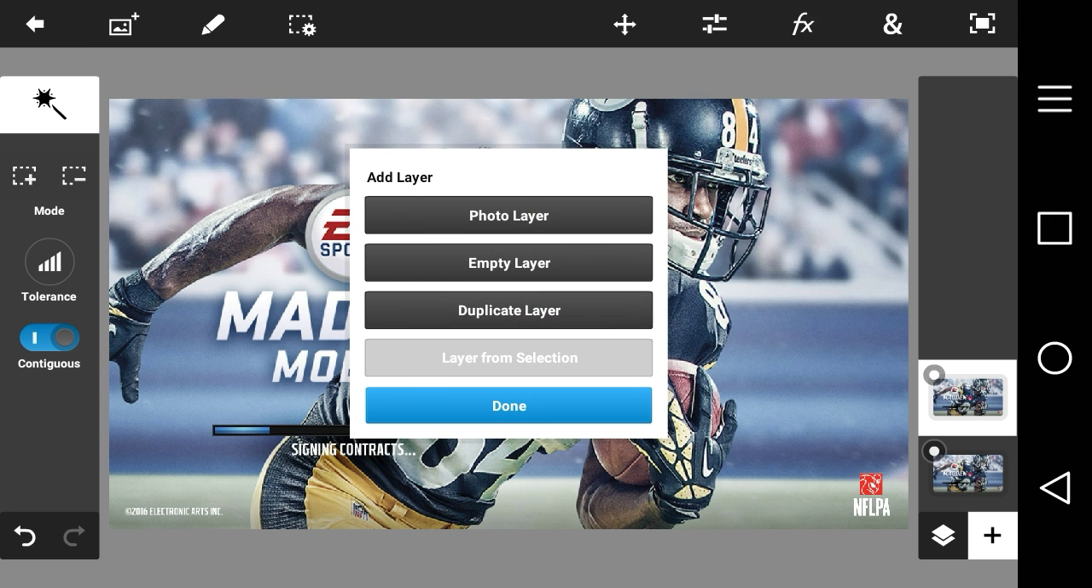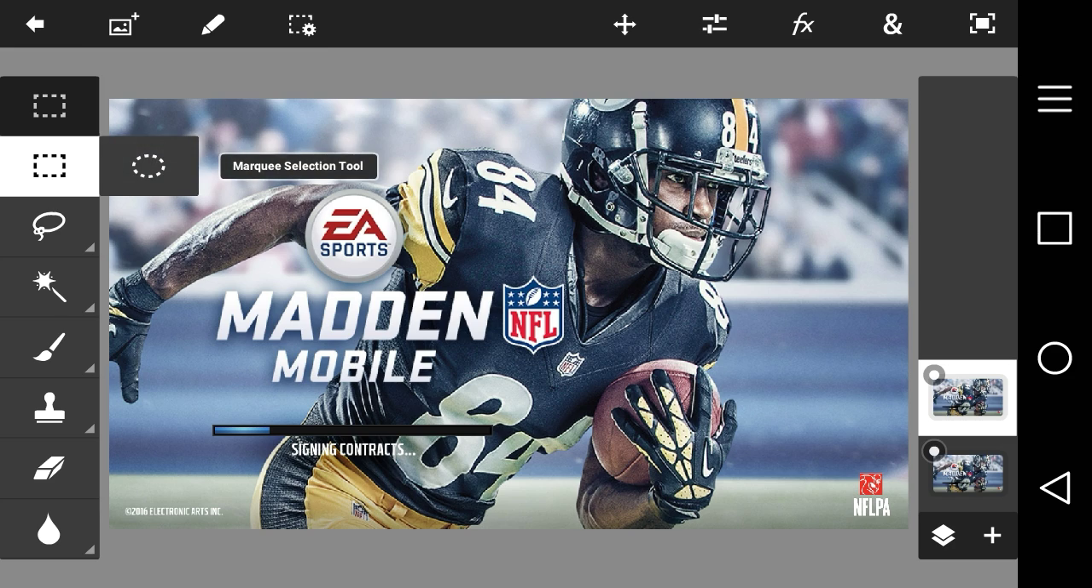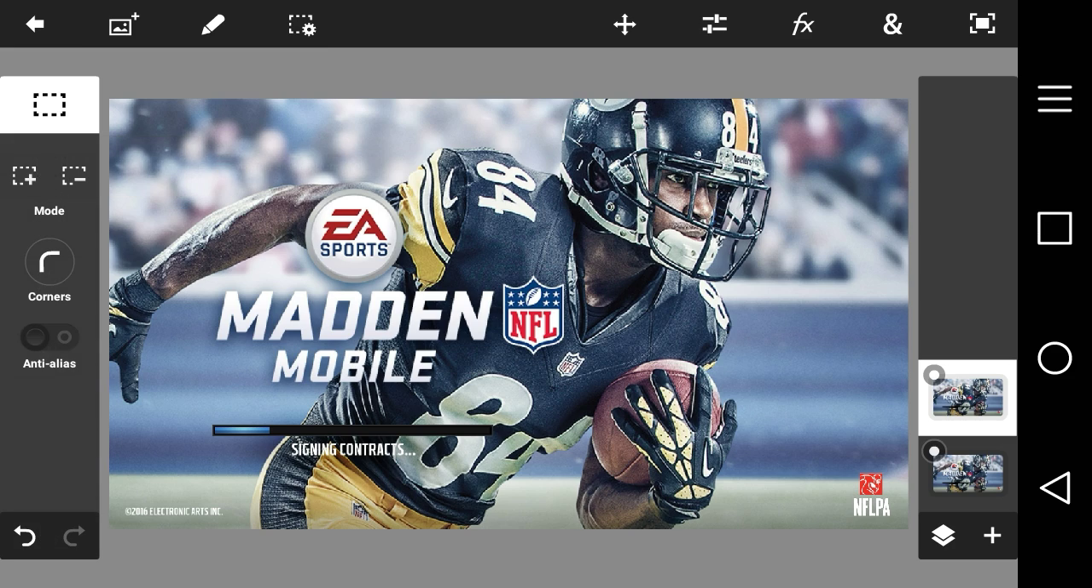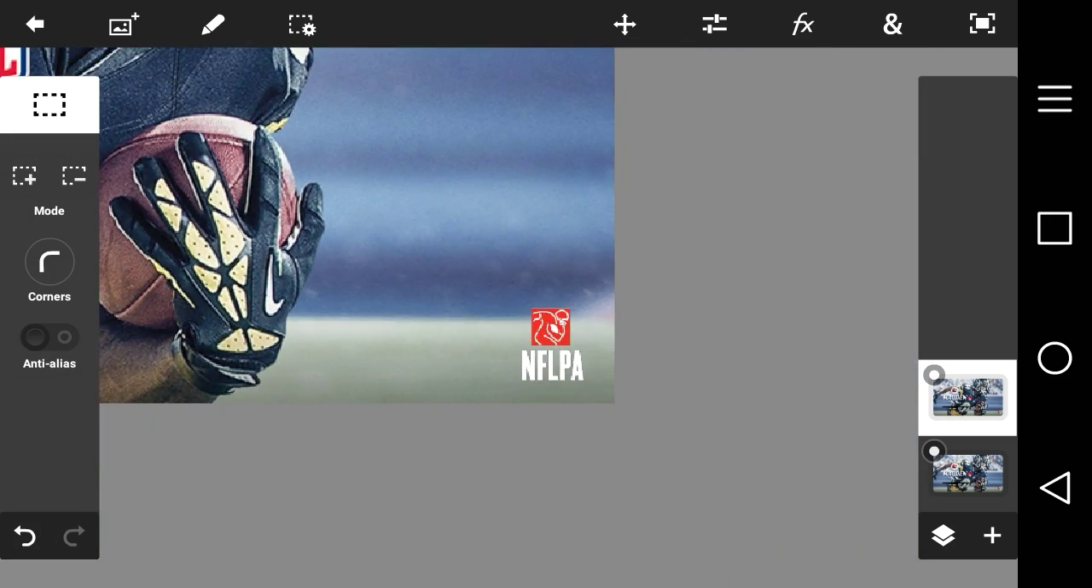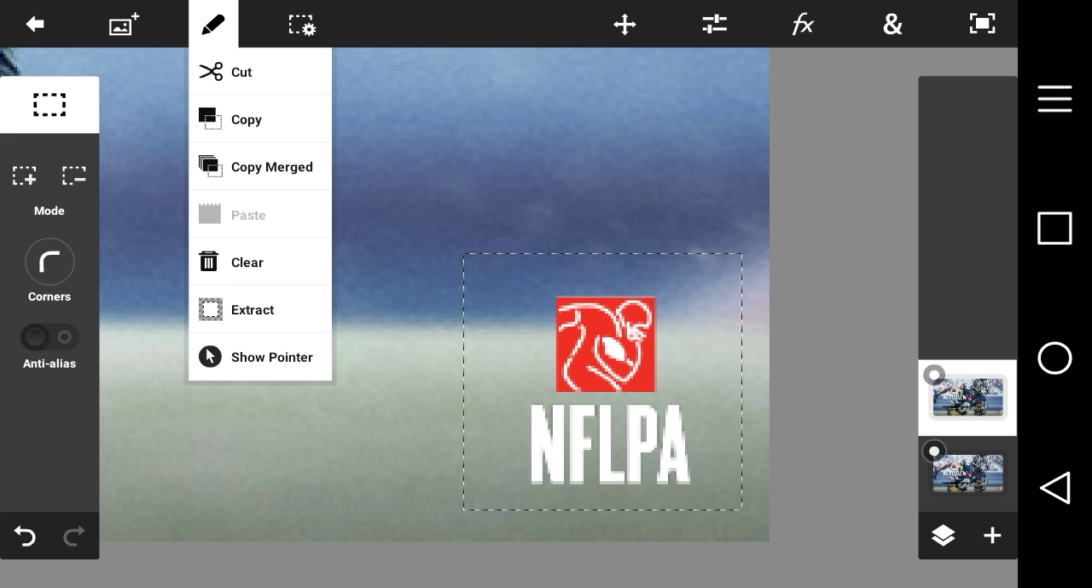So that's going to have us pretty much have two of these so we can work on editing one of them. So first thing that I usually like to do is work on the NFLPA logo down here. You can probably find this exact logo somewhere on the internet, but I'm just kind of too lazy to do that. So what you want to do is drag and make a box around it, hit this editing tool up here, and you're going to say extract.